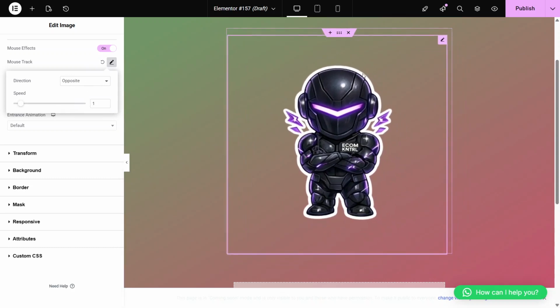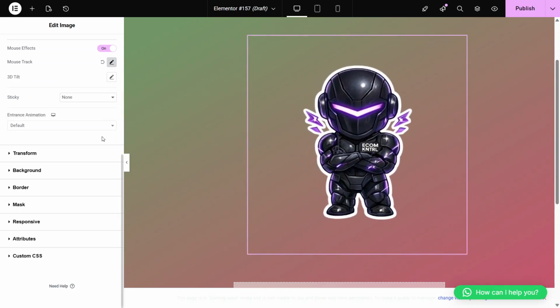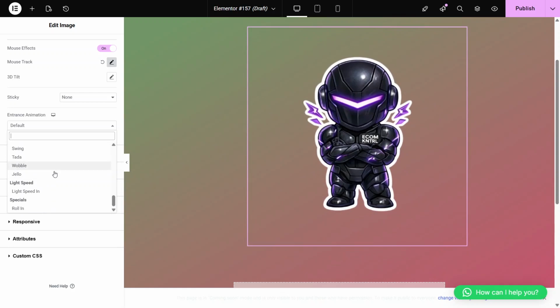Another option inside motion effects is entrance animation. This controls how the element appears when it first comes into view. Open the dropdown and you'll find categories like fading, zooming, bouncing, sliding, rotating, attention seekers, light speeds, and specials. Choose an animation that complements your floating effects without overwhelming them. For a clean look, fading and subtle zooming often work very well.